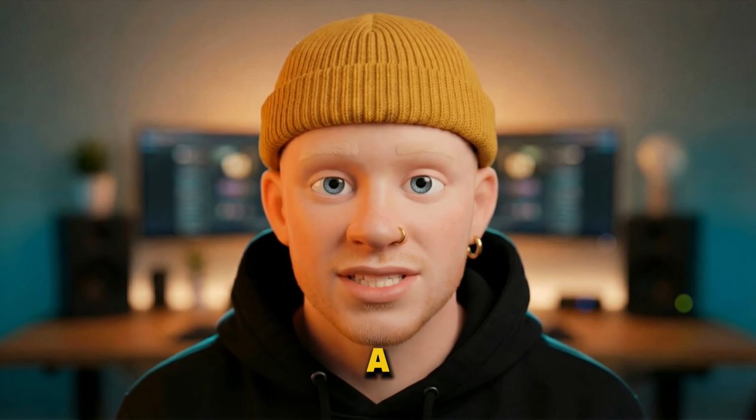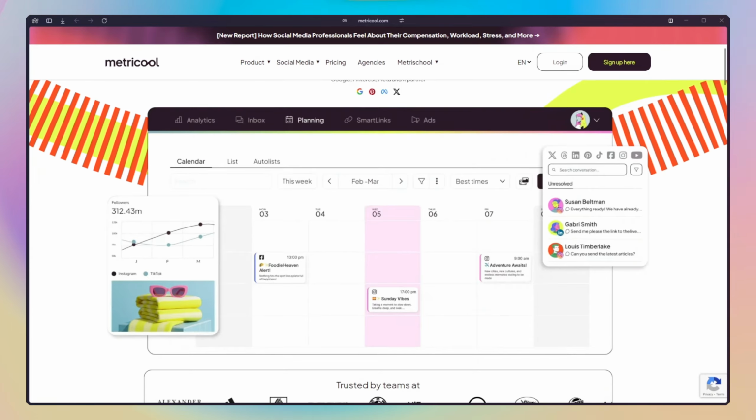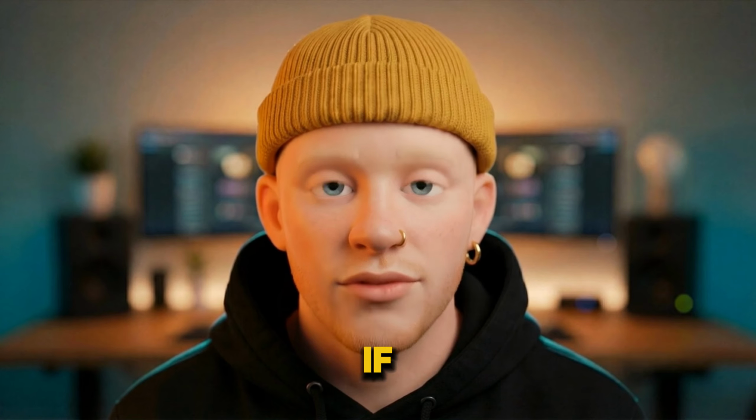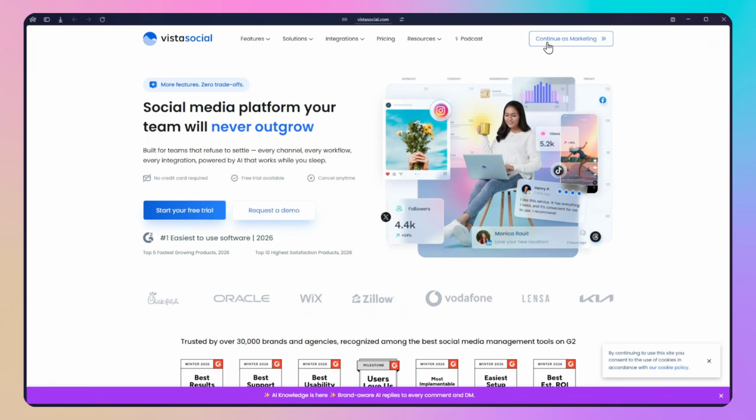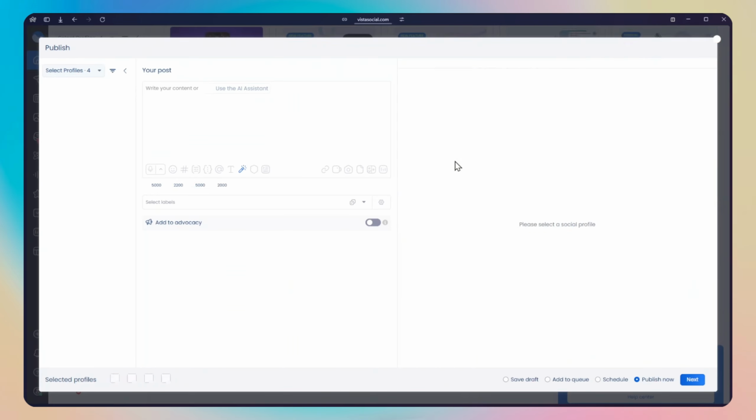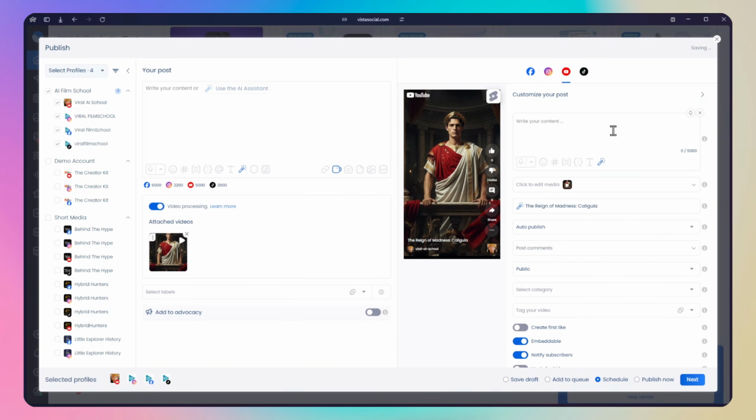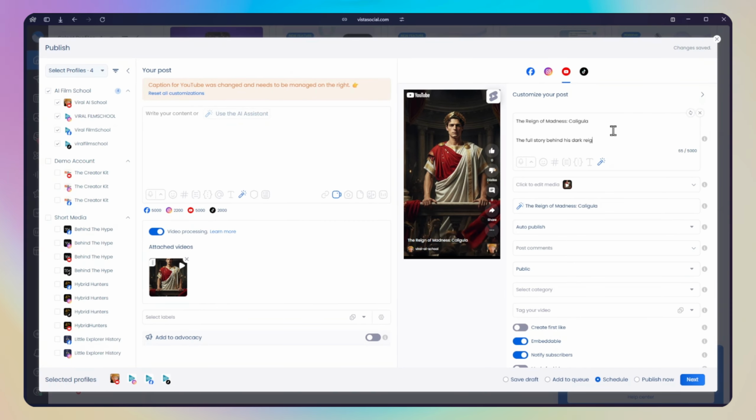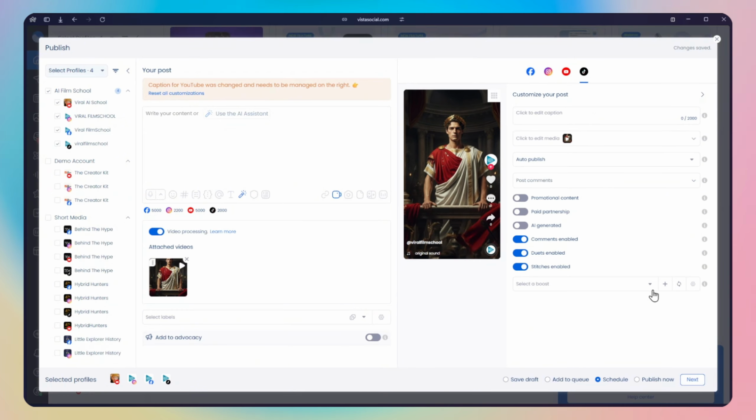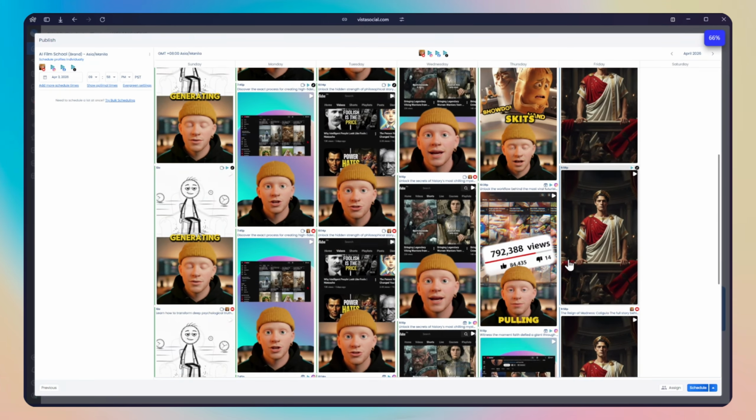To get the most views, you need to post consistently. You can upload manually, but using a scheduler is much more efficient. If you want a simple setup, use Metricool to link your accounts and schedule your posts. If you want more control, use Vista Social. Upload your video, write your caption, and schedule it to go live on YouTube, TikTok, and Instagram all at once. This lets you batch a whole week of content in one sitting.